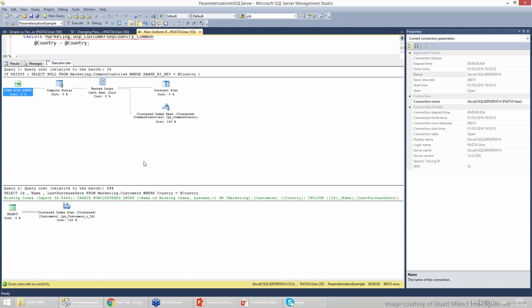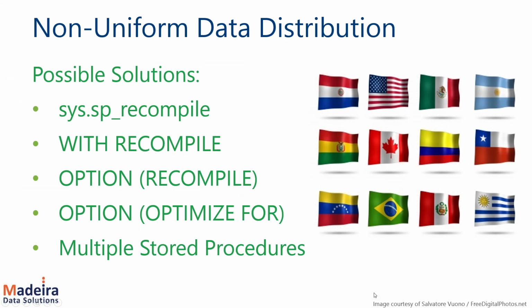Okay, so these are 5 options. Let me just summarize that. We can use sp_recompile, just like a free roll of the dice in the casino. Let's try again and see if we get lucky. We can use WITH RECOMPILE at the stored procedure level, and this will recompile on each execution. It might be a great solution, but if we have lots of executions, it might be problematic.